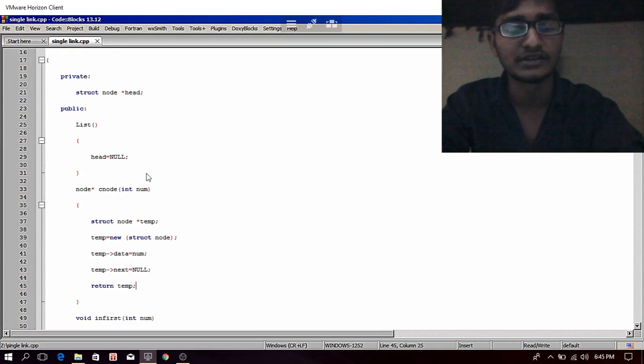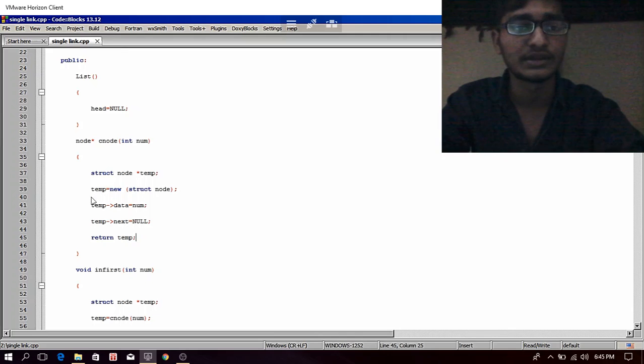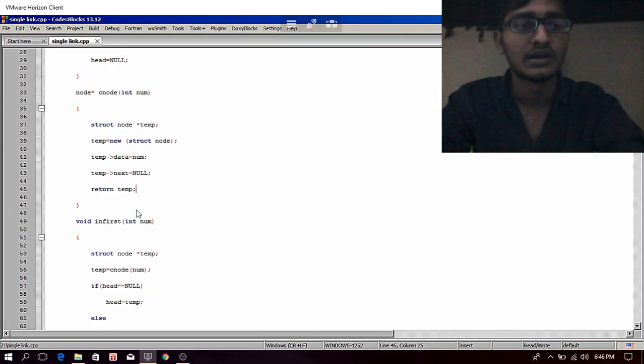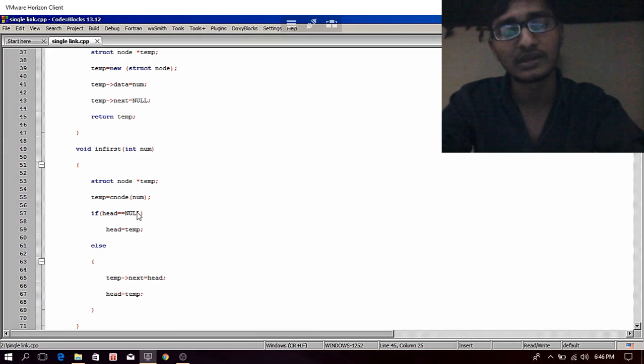Initially my head is initialized to null. Here what I am doing is, if the list is empty, the first element we are taking is node data equal to num, and node next will be null if there are no elements in a list.